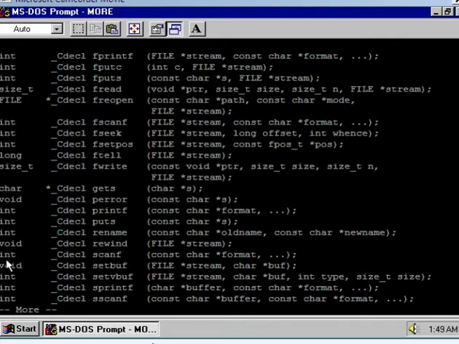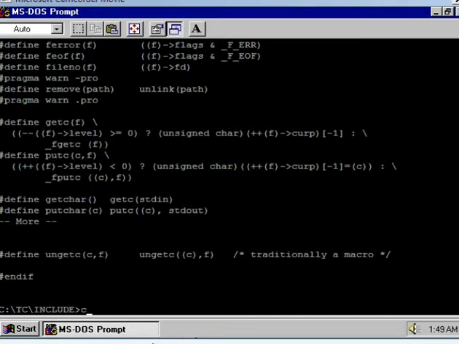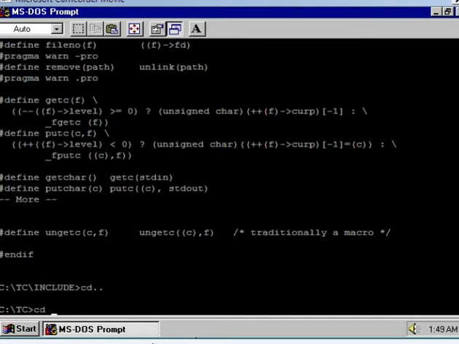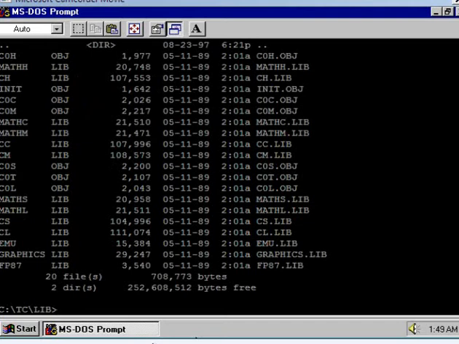Now after this I'll show you the contents of the folder, namely lib. So go to the lib directory. Now just give the dir command to see the contents of the subdirectory lib. So this directory contains library files. They are in object form or in machine code.